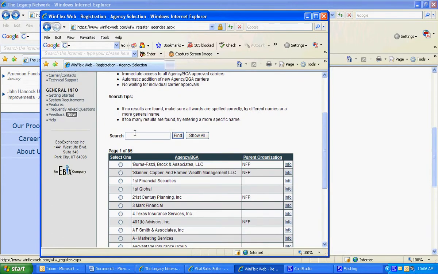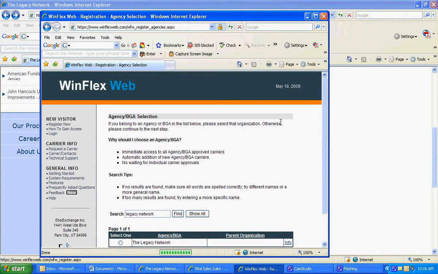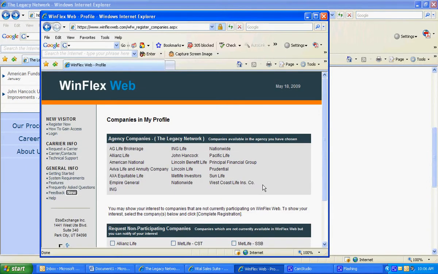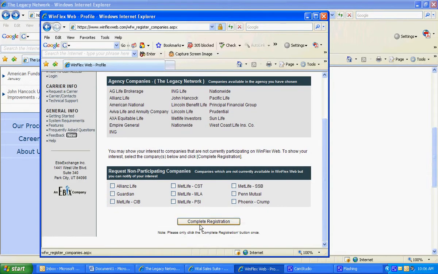This is the important thing here. You need to search for the Legacy Network. If you do not find the Legacy Network, if you do not click on the Legacy Network, you will have to get approved by each carrier individually. If you select the Legacy Network, it'll automatically approve you for all of these carriers right here on our website. You hit complete registration and it'll give you access to that.